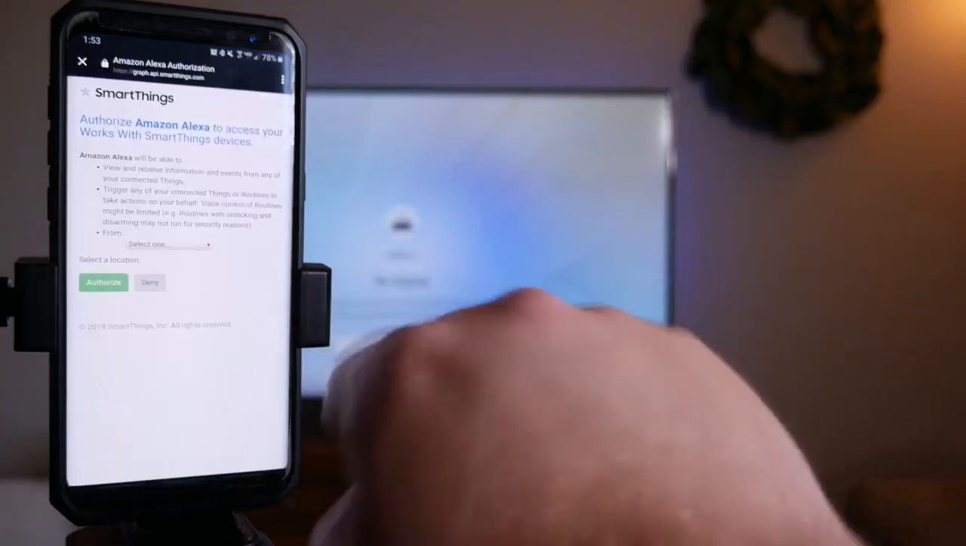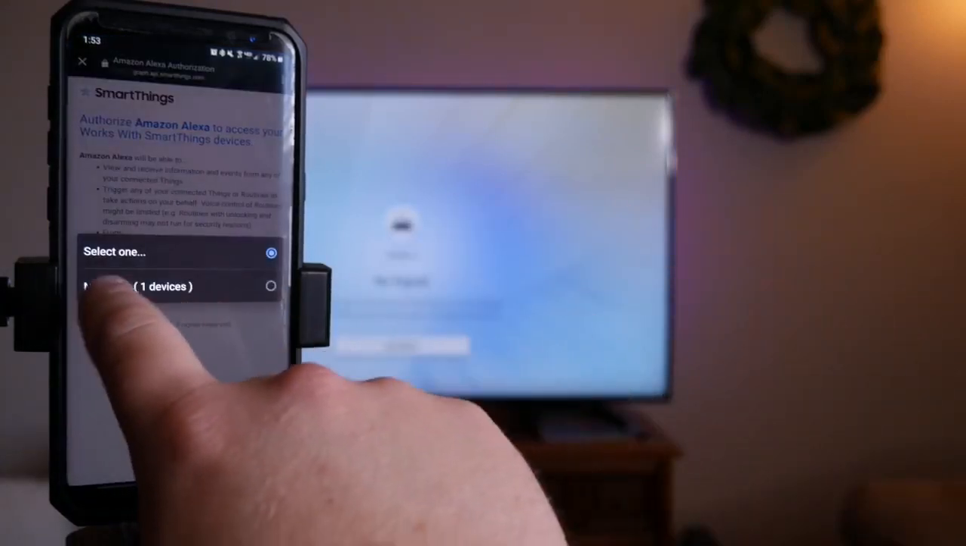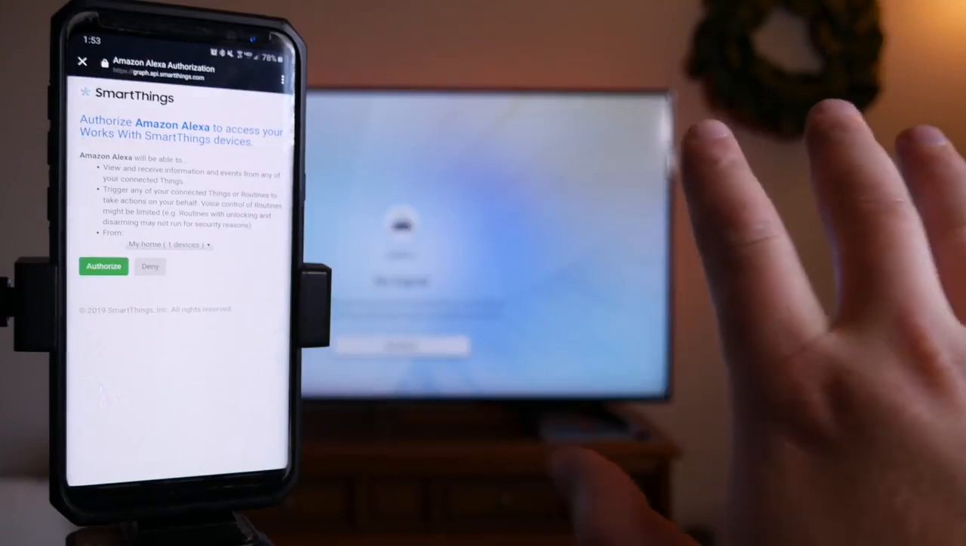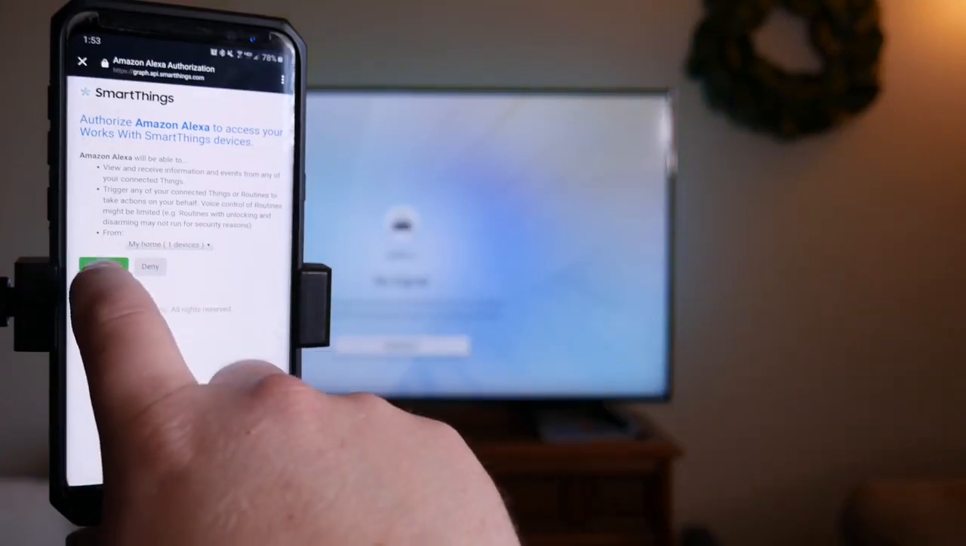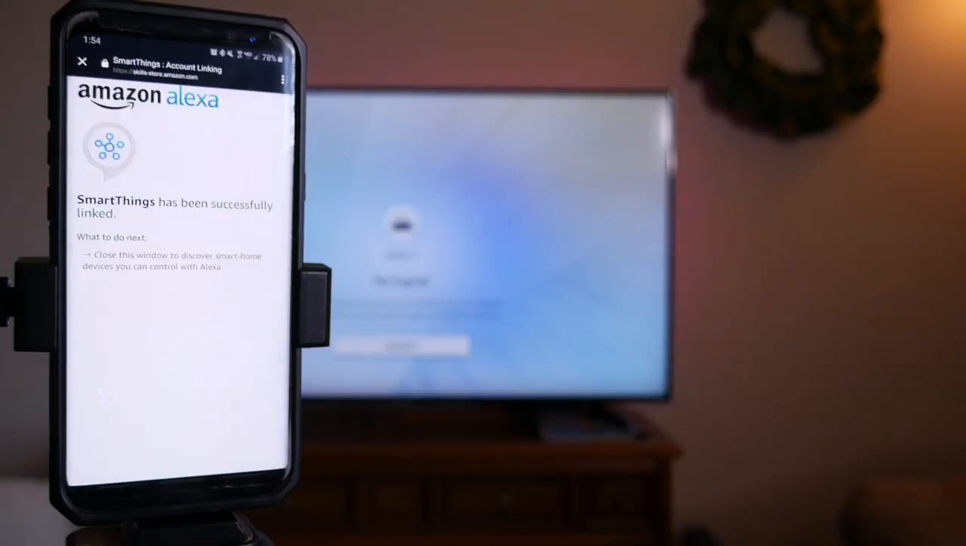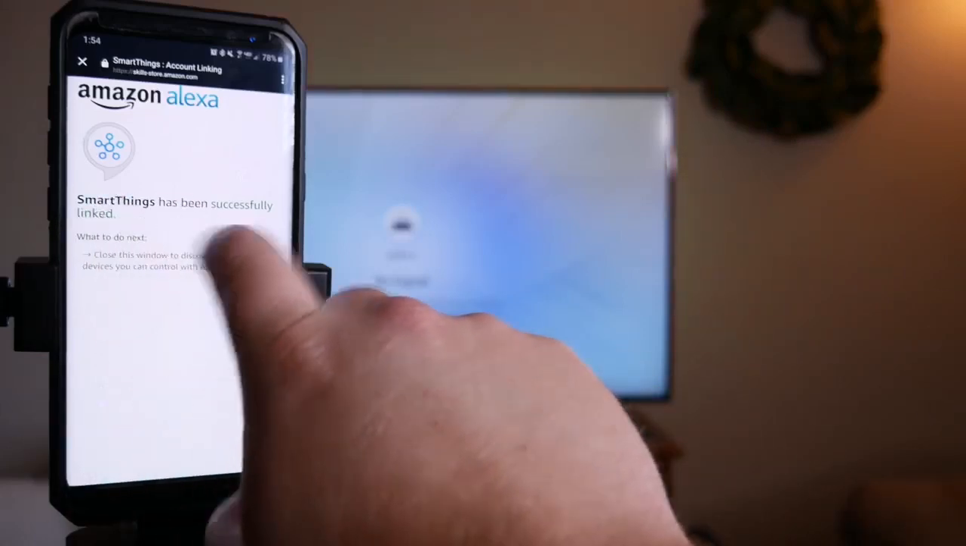It'll then take you over to the website where you can link the two. Select right here and you're going to want to choose My Home or whatever your home is. It's going to ask you to authorize on that device. Once you've got it selected, click on the green Authorize. And with the Samsung app, if you already have the Samsung information in there, it's going to automatically sync the two because it recognizes the password and username. If not, it will take you to a prompt where you'll need to sign in or create the account if you haven't done so before. But in this case, it says SmartThings has been successfully linked.